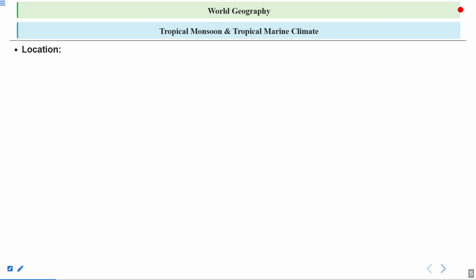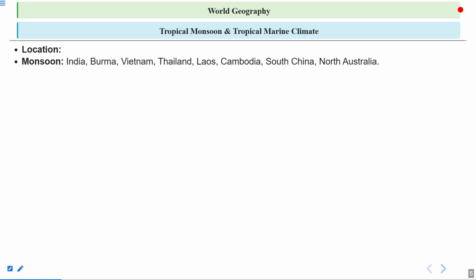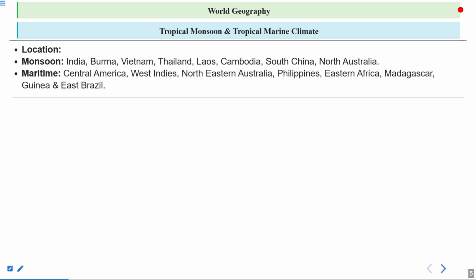Now let's talk about the locations where we can see them. Monsoon is found majorly in India, Burma, Vietnam, Thailand, Laos, Cambodia, South China and North Australia. These are the regions which are largely impacted because of the monsoon. Then maritime: Central America, West Indies, Northeastern Australia, Philippines, Eastern Africa, Madagascar, Guinea, and East Brazil. These are the maritime areas where this type of climate majorly occurs.